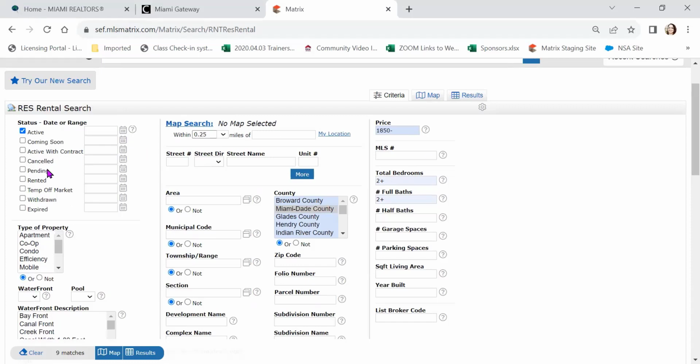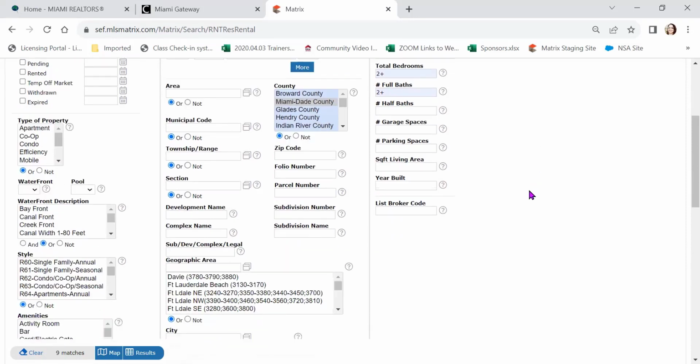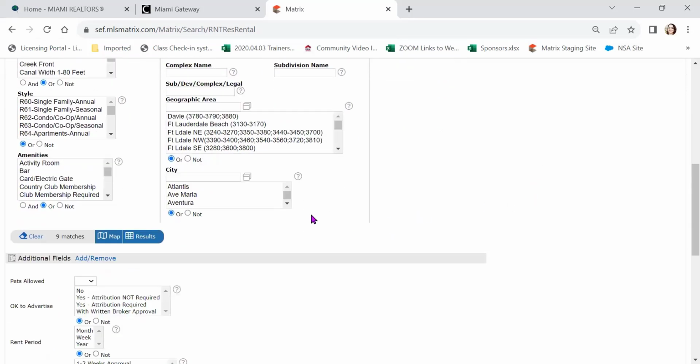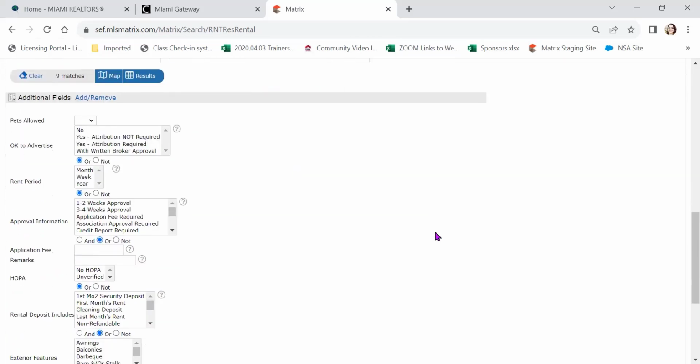That's active. I didn't pick a property type. I didn't go into a city. Why? Because as you learn your market, you know, based on budget, that sometimes it's not going to give you that many results. So you want to start small and see what you have. So I picked Miami-Dade. I have 9 results.